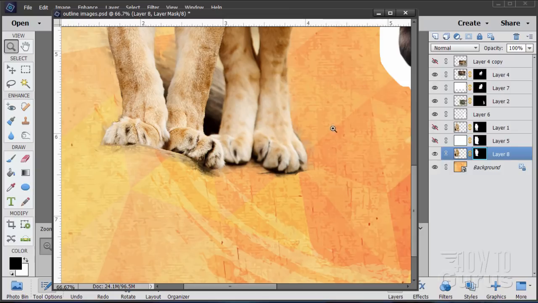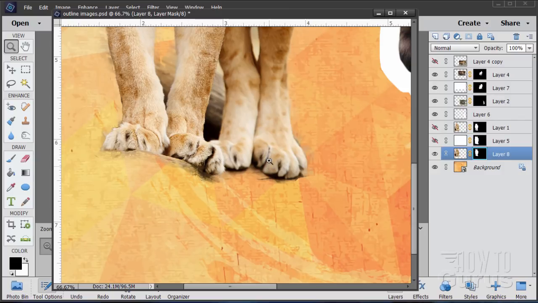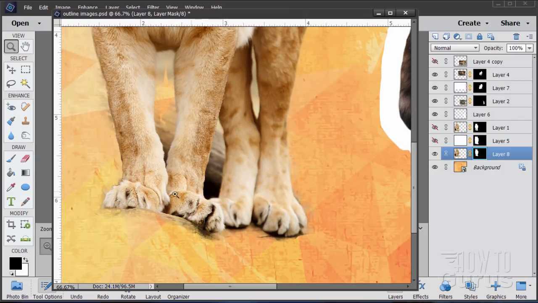The black is hiding the part of the picture you don't want to see, and the white is showing the part of the picture you do want to see. So just by using a black and white paintbrush on the image, we can clean up this layer mask. If you're not on the mask itself, you see that light blue outline right there? Just double click on the layer mask and you'll see the light blue outline over there. That's what you want to be looking at.